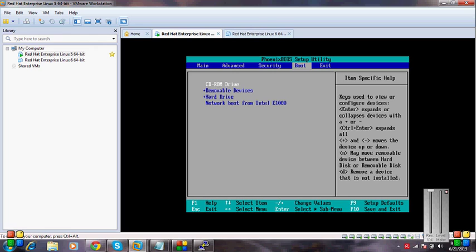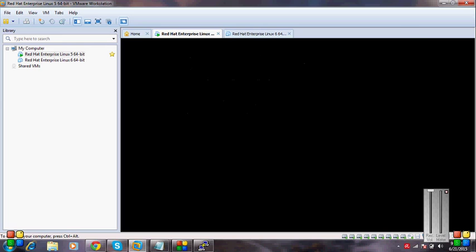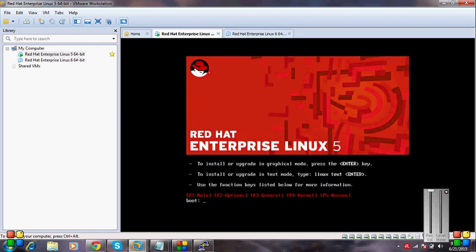See the boot priority. I want my Linux server to boot with CD-ROM first, then hard drive, then network boot. Okay, now you can see the CD-ROM drive is already set. So save and come out. Press F10. Okay, now the system starts booting with the help of the CD drive. Here I need to type linux rescue.